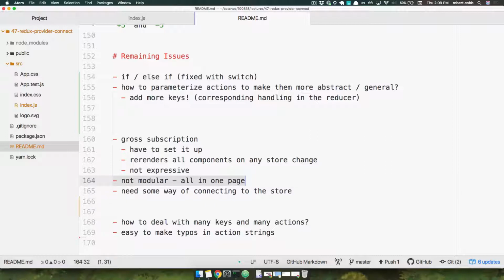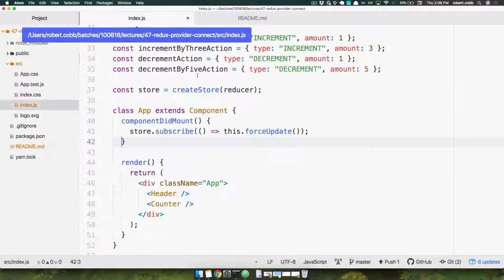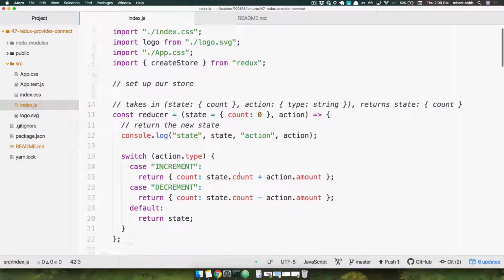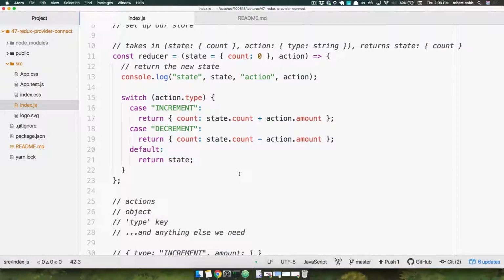We want these to be modular. We want not to write everything in one page. And we know that when we move things to other pages, we'll need some way of connecting to the store, because we won't just have the store in some constant. So we'll have to figure that out as we're going.